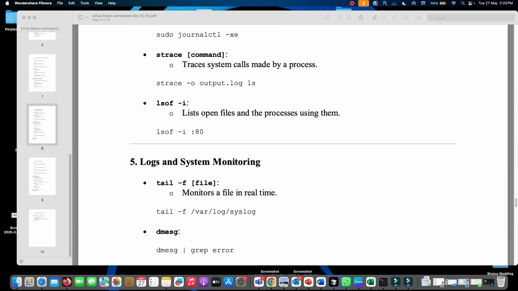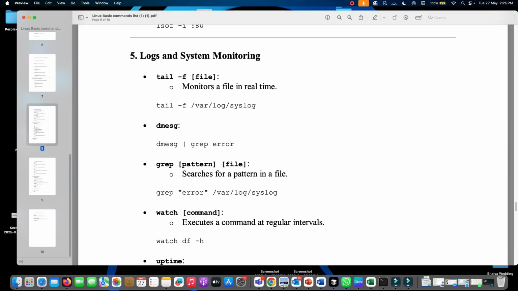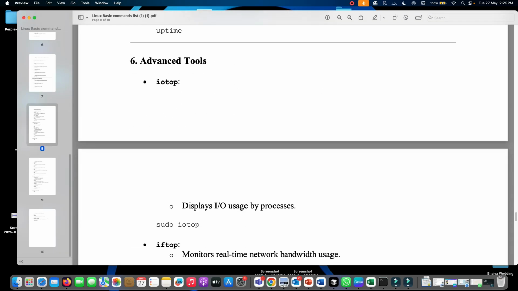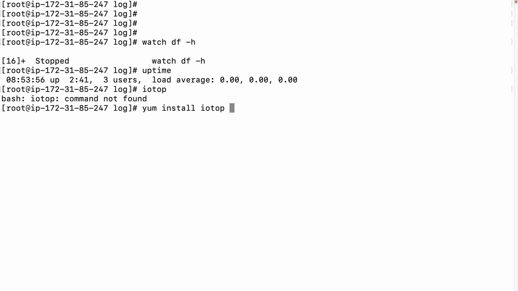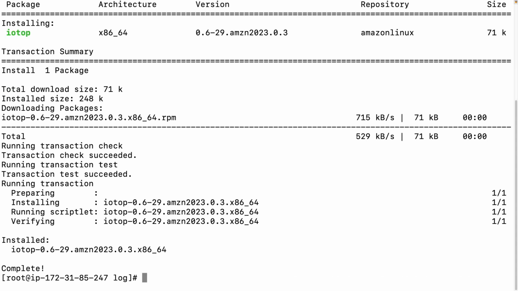Okay everyone, in the last video we have seen the logs and system monitoring. Now we will see the advanced tools. First one is the iotop command. So we will go into our terminal. We will write iotop, hit enter. iotop is not there, we have to install the iotop command. Okay, so we will get to know about that.